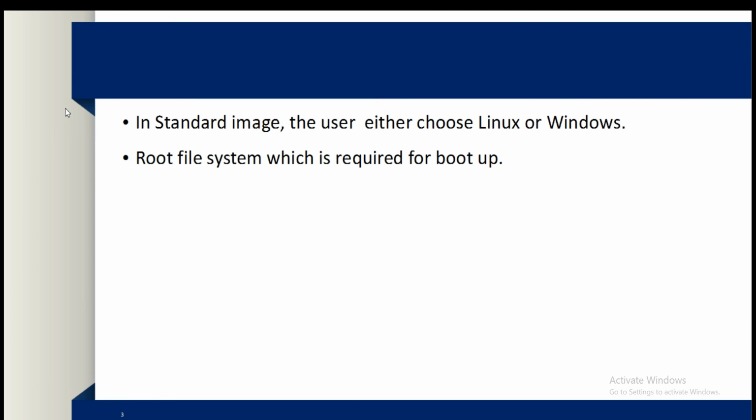In a standard image, the user chooses either Linux or Windows. So in standard, there should be Linux or Windows instances. Then a root file system, which is required for boot up. These are the things which are mainly required for creating a virtual machine instance in Google Cloud Platform.